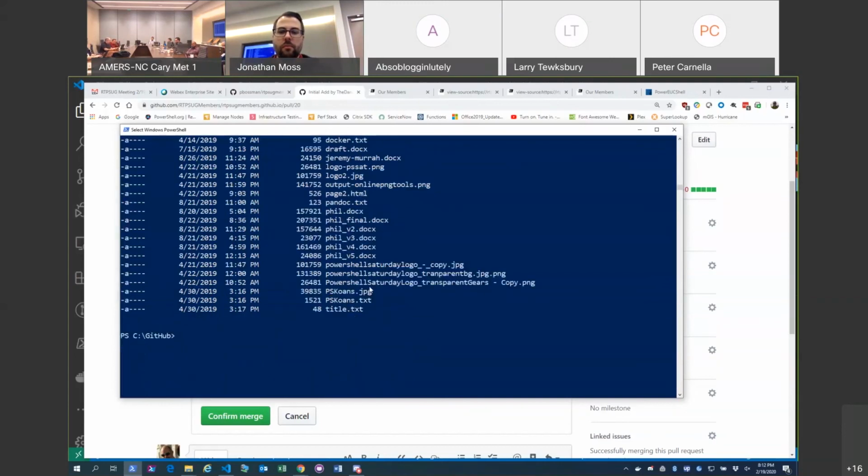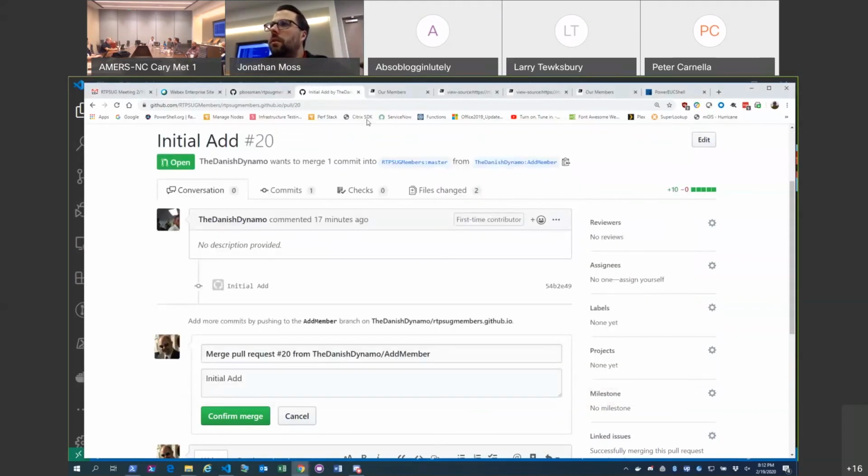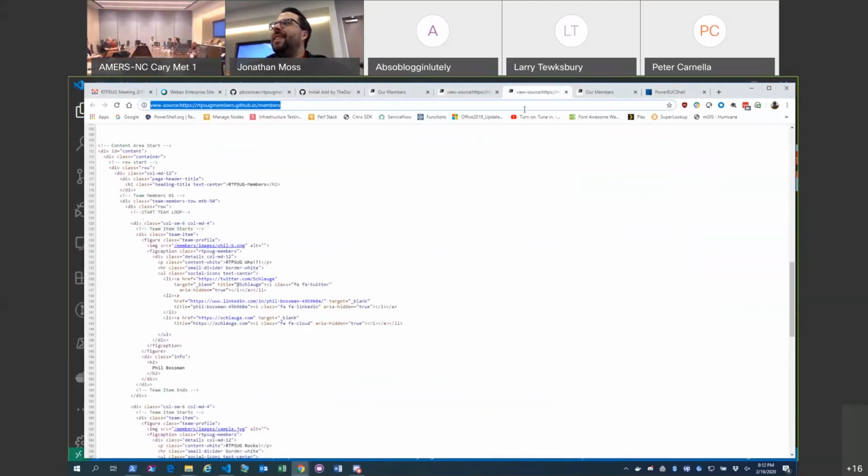And Phil, do you want to show Git Explorer? Because I thought that was a pretty cool tool that Jonathan had shown us. Jonathan told us about Git Explorer. That was pretty cool. I found that the other day. It's pretty wild.